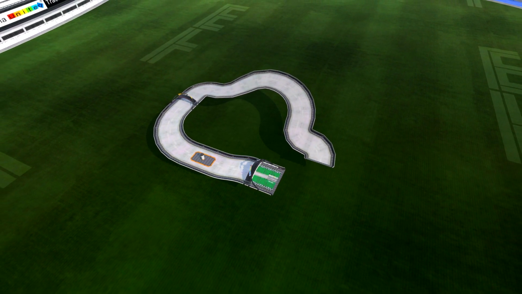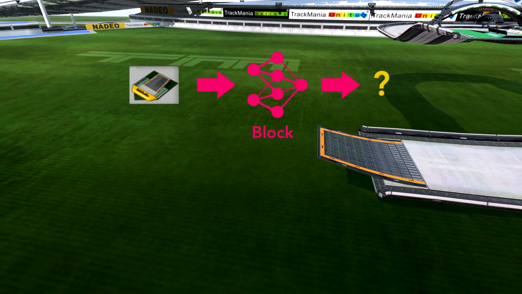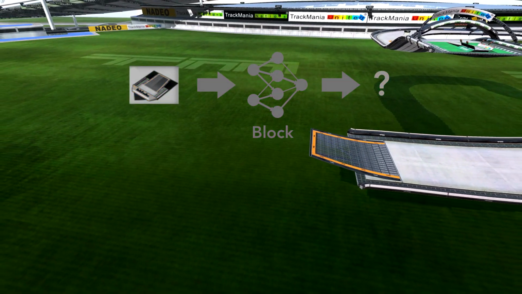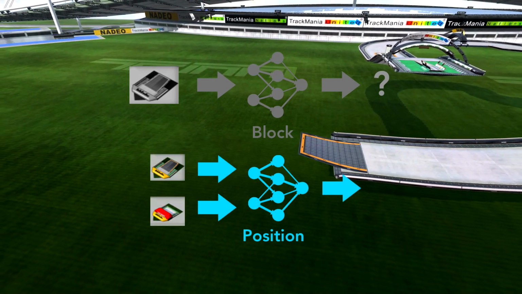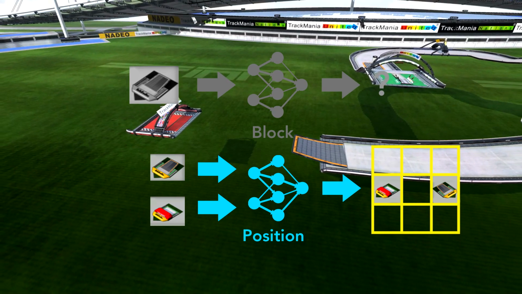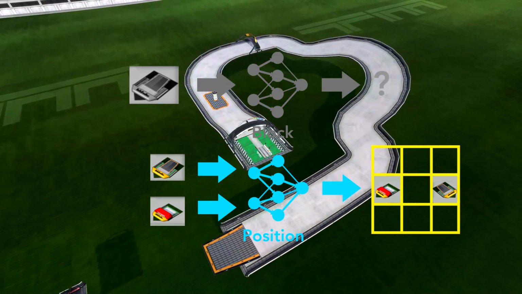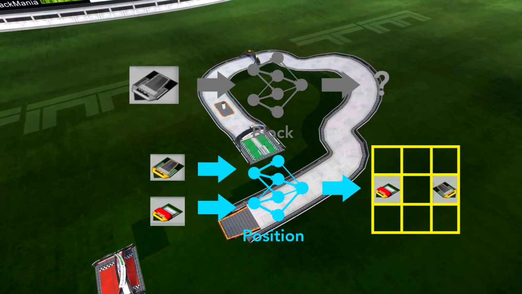At the end of the generation, we want to place a finish line, so we will simply skip asking the block network for the next block and ask the position network instead to tell us where the finish block should be placed. This is the entire process of generating a new track. Now, let the training begin.